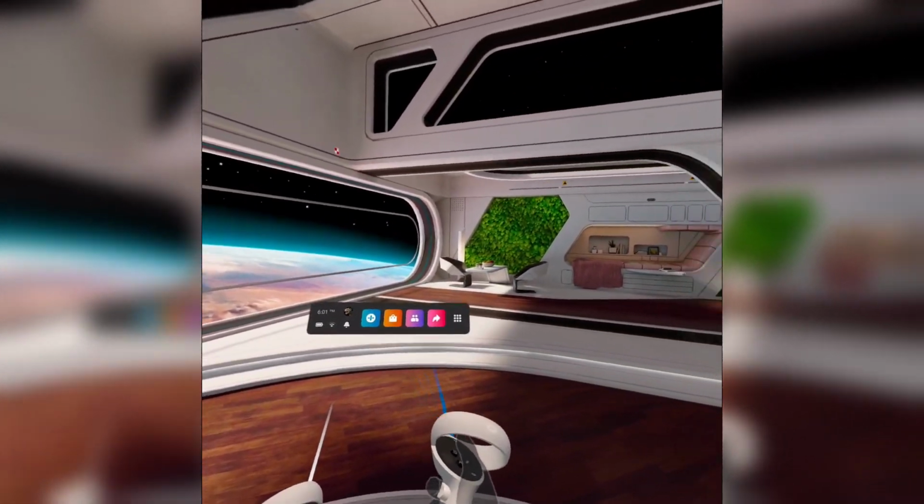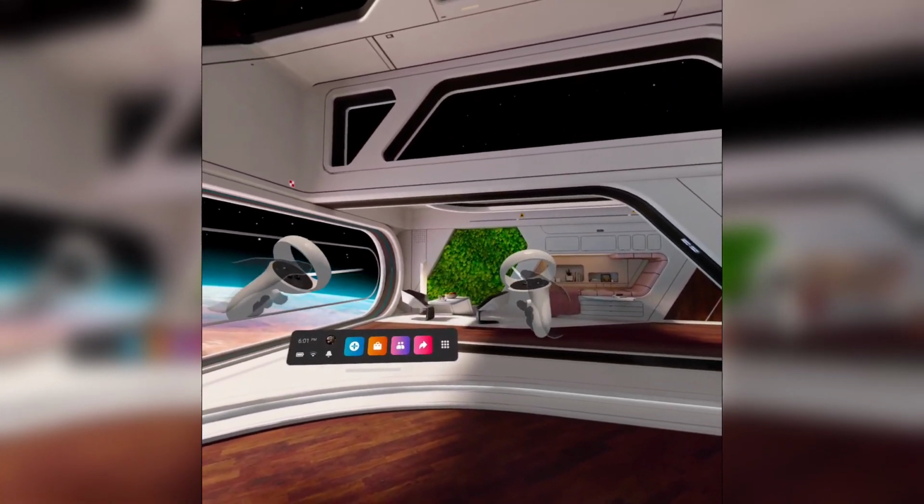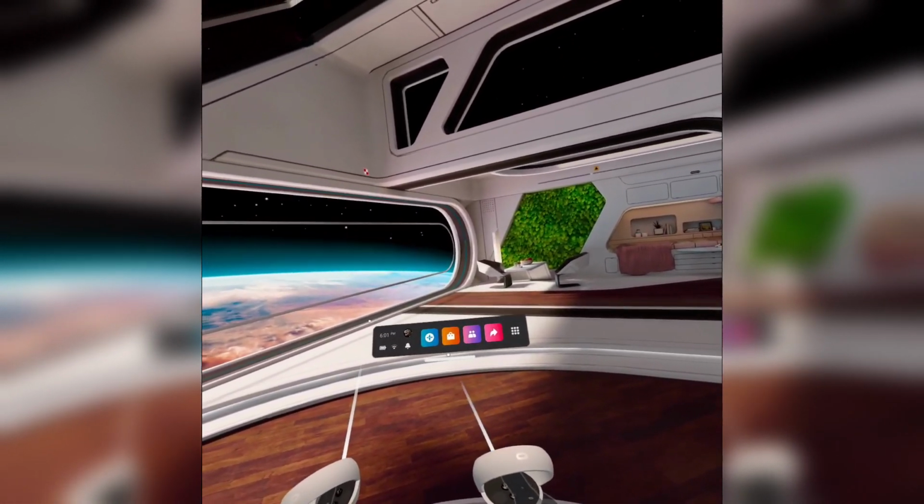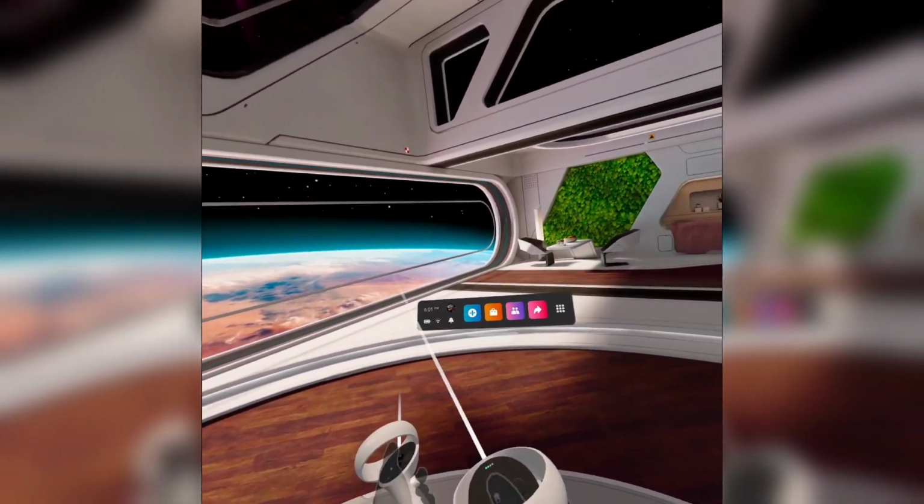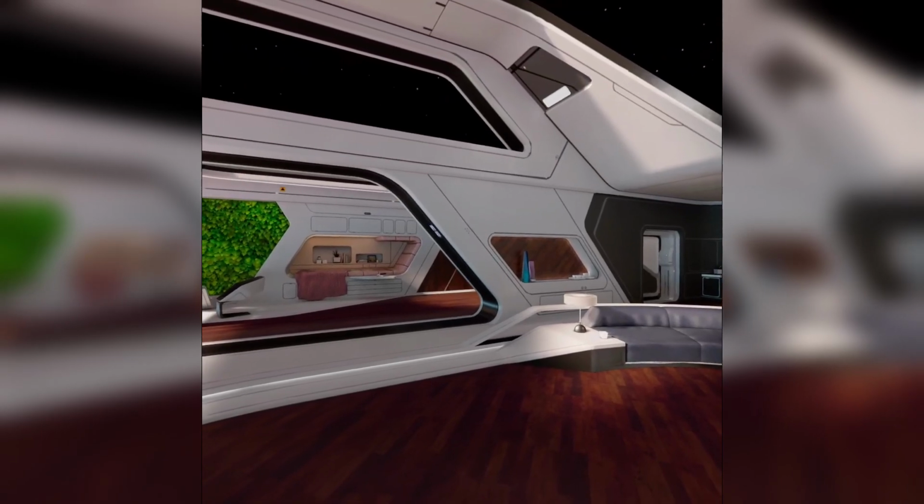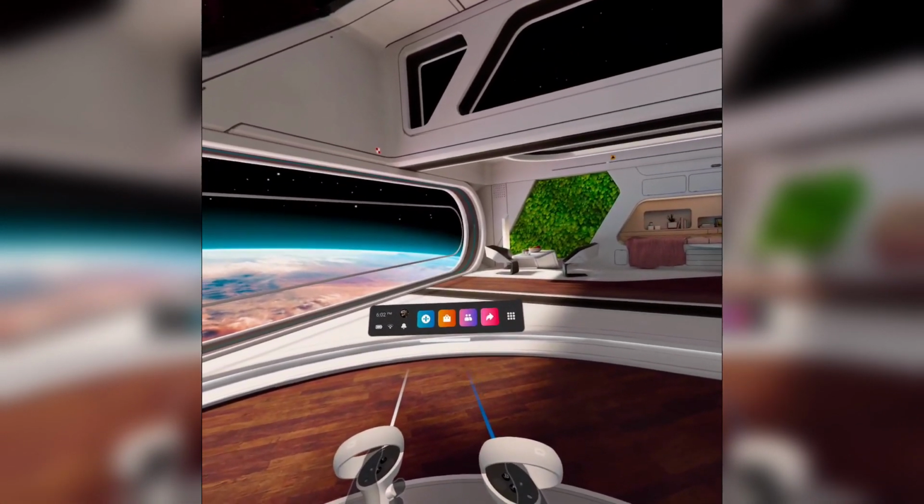Kind of wish you could move around in this space. I just want to go sit on those chairs over there. But anyway, I'm going to stop recording now because I've shown you how to record your gameplay in 2022 on the Quest 2. But thanks for watching. And any questions, let me know in the comments.